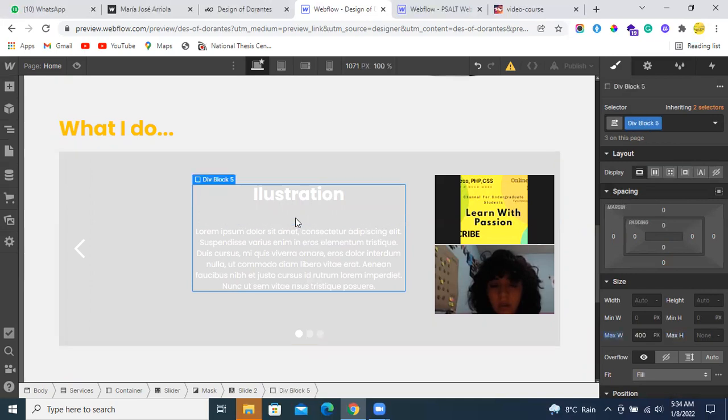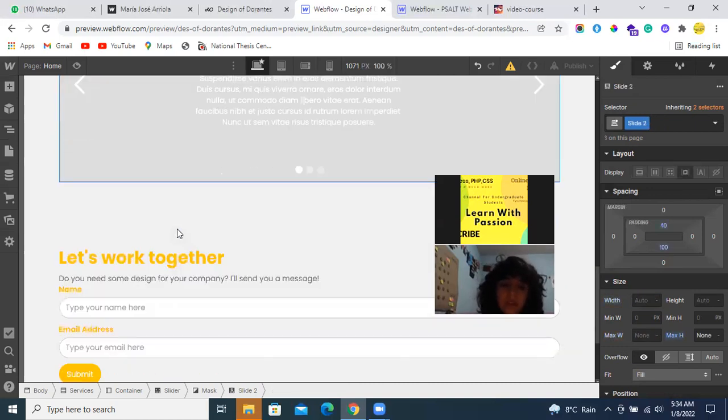Another thing is the same: instead of max width, you also need to use this 100% here for width, as I discussed in the Maria project.